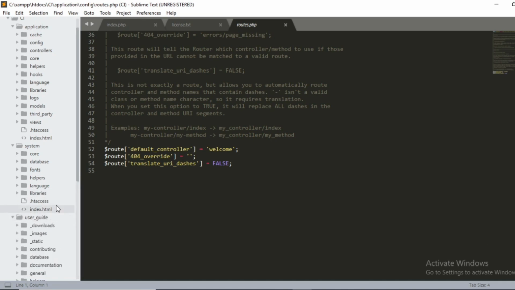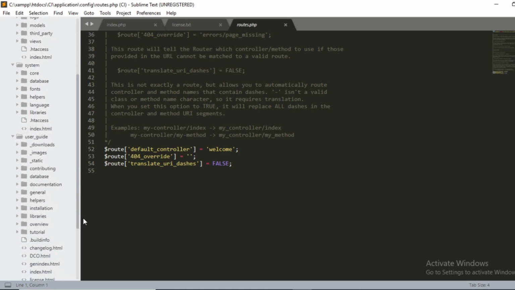User guide. It is the offline Codeigniter guide. In case of any query, you can read its user guide. You can learn here all the functions, libraries, helpers of Codeigniter.